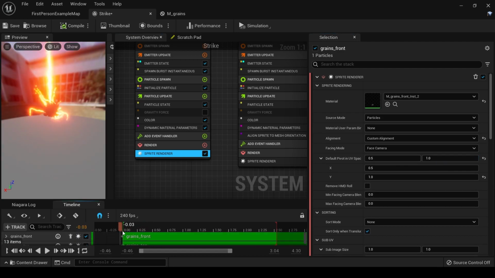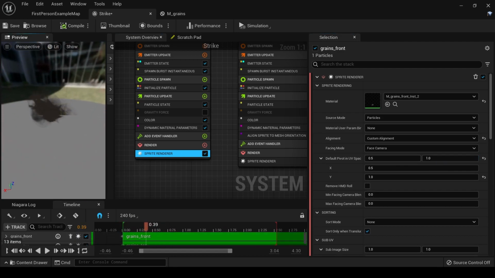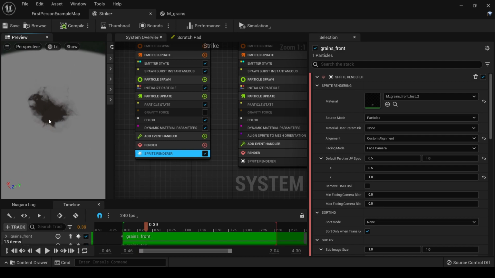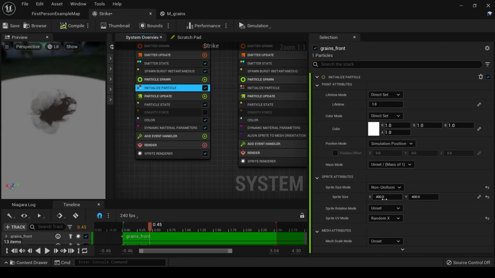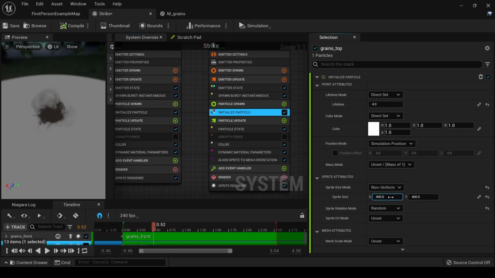And now you can see it's spawning where it's supposed to be, but as you can see, this one's way too big and this one's way too small, and you can see this coming out here. This looks bad. We need to fix that. So what we're going to do is go to initialize particles with this, and this is why I set this up to be non-uniform. I'm going to set the X to be 200 so that it's not as wide and it's just going up, and then I'm going to go back into the top and set this to be 600 by 600.